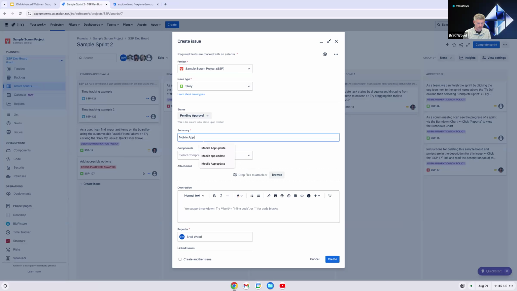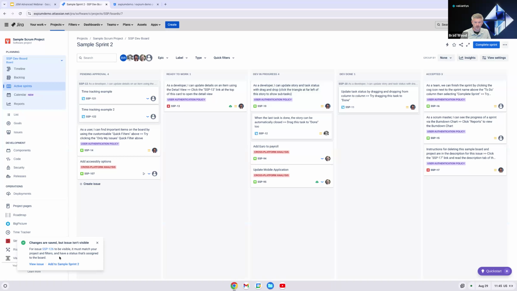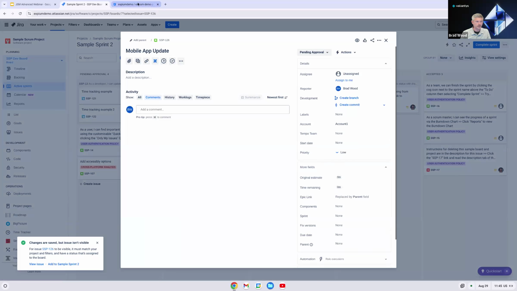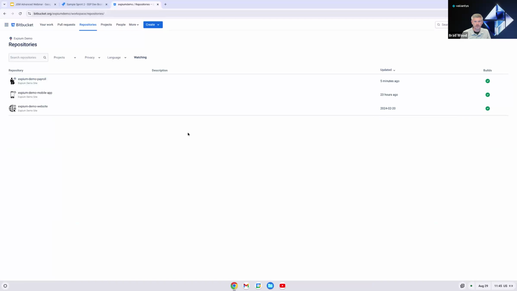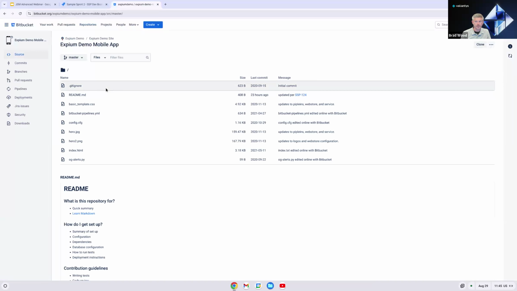And we'll say mobile app update. And we will create this ticket. And we'll just open that up very quickly. Now we'll go back to Bitbucket. We'll go back to our repositories. And we'll select the mobile app because that's what this change is related to. So we need to make this update to the mobile app.